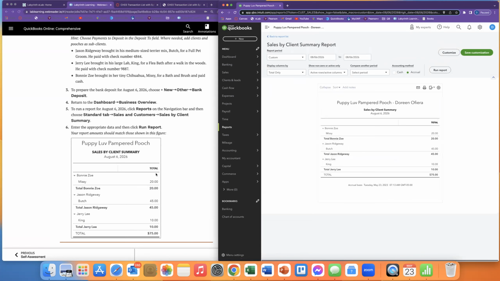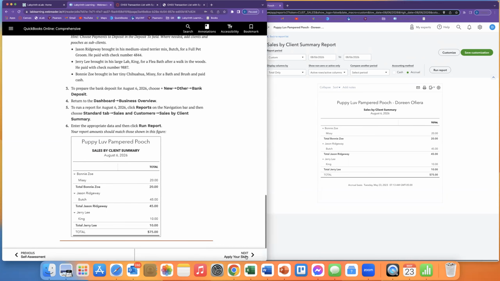Run the report. And we have Missy, we have Butch, King. And if you do not see it this way, that Bonnie is the parent and Missy is the dog, with a total that says Missy, you did not set Missy up as a sub customer, you set her up as a customer. So you just go back into the client and click sub and allocate her to Bonnie if that's the case, and you'll be fine. All right.